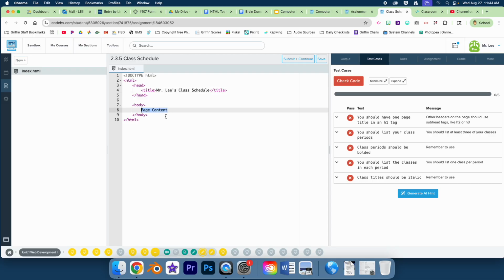The next thing I'm going to do is an H1 tag here. And inside that H1 tag, I'm just going to put Mr. Lee's class schedule again. Because again, the heading and title does not show up on the page. It shows up here on the tab. And then I'm going to do an HR.